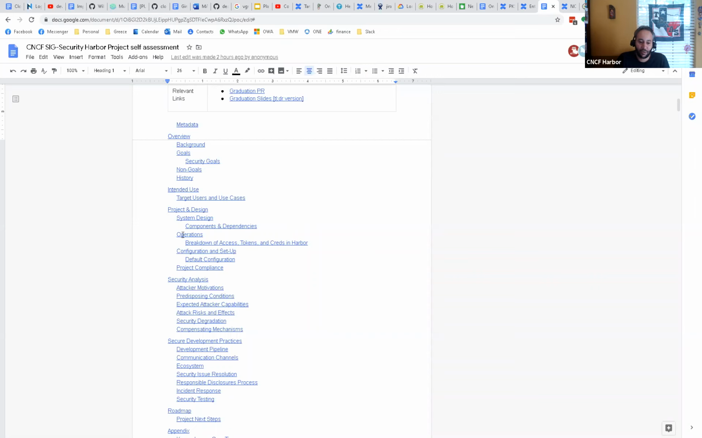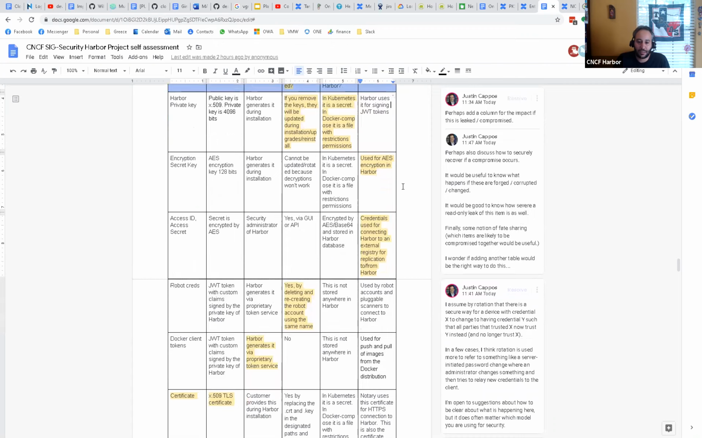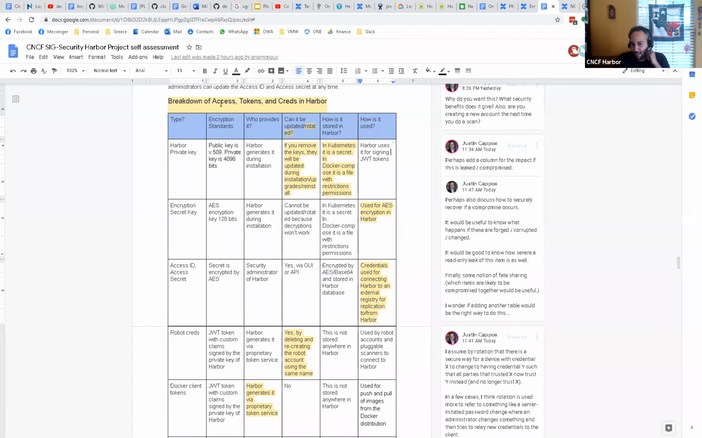Under operations and system design, you're going to find a lot of things around how Harbor is architected, the different options that we made, and the different requests. And you see a lot of comments here, like the security architects are looking into Harbor. They probably posted 200-300 questions so far, and we're just going through them and answering them both here, in Slack, and on private messages. And this table, which is the breakdown of access tokens and creds, is super important to understand Harbor from a security standpoint.